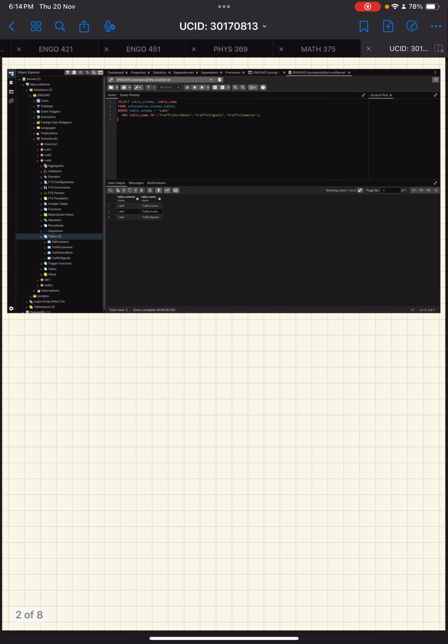So first, here's the database I'm using. The database name is ENGO451 and the user is Postgres, and inside it I'm using the lab4 schema. Under that schema, I have three main spatial tables named traffic incidents, traffic cameras, and traffic signals. Each of these tables has a geometry column and an ID column that I use as a primary key when I send the data to the map. Now I'll switch over to VS Code and show the Flask app.